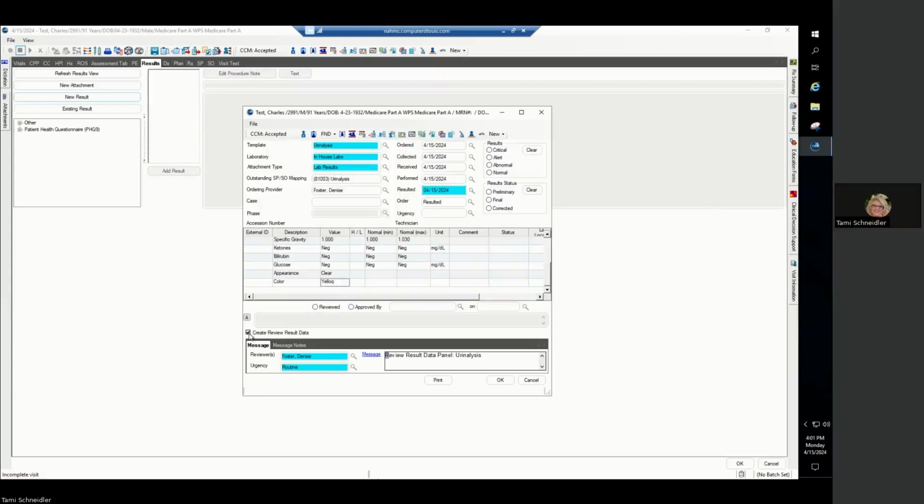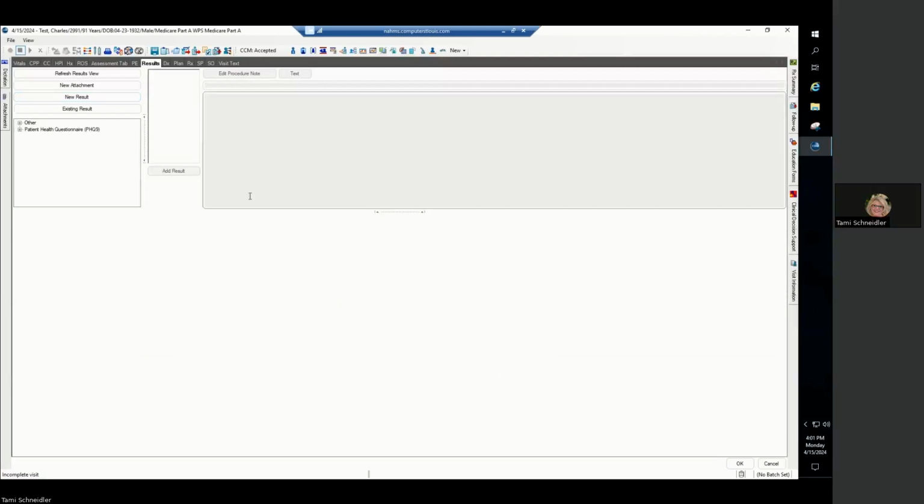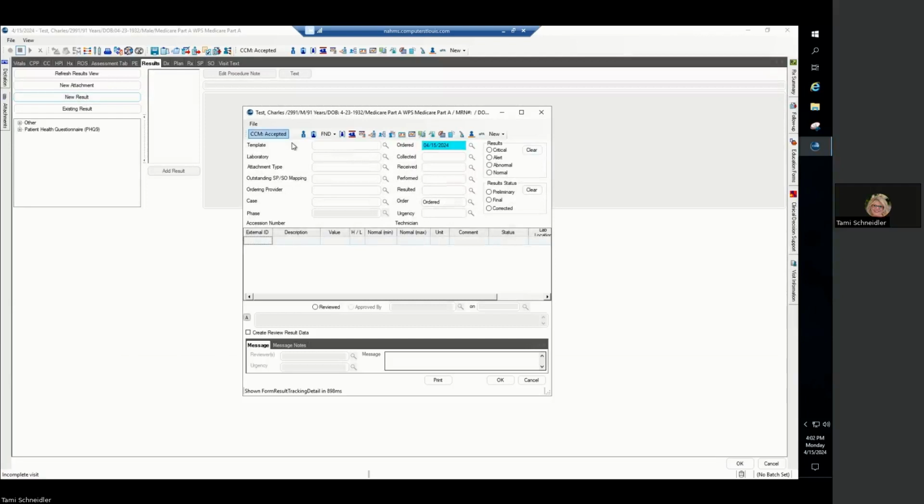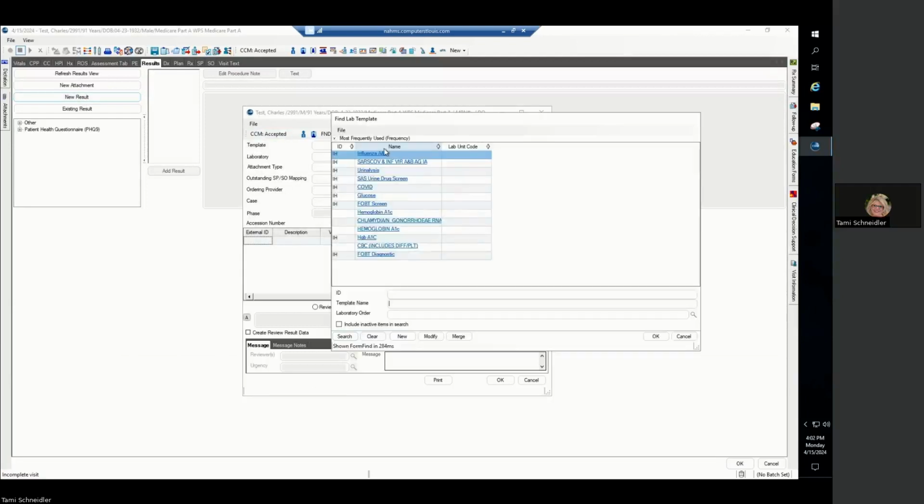You don't have to use that though. I'm going to simply unclick it because we're not going to use it in this situation. I'm going to go ahead and say okay. And I'm going to document my next one. I'm going to select new result again, go to my magnifying glass, select my template for an in-house strep.